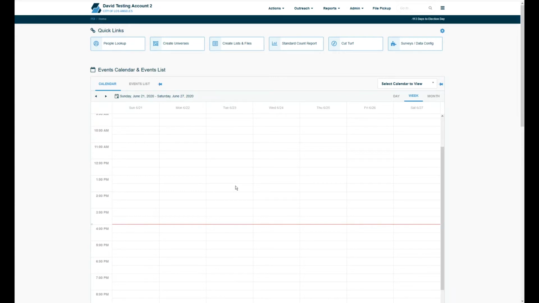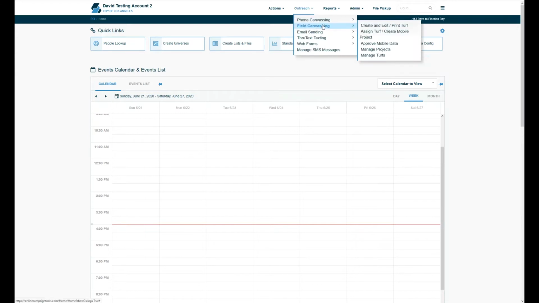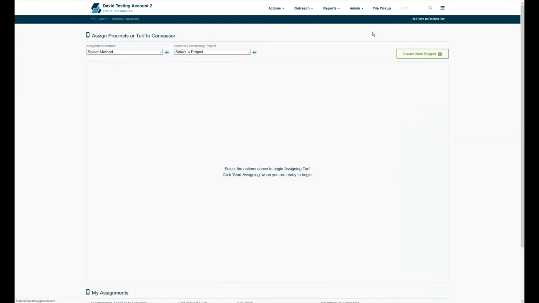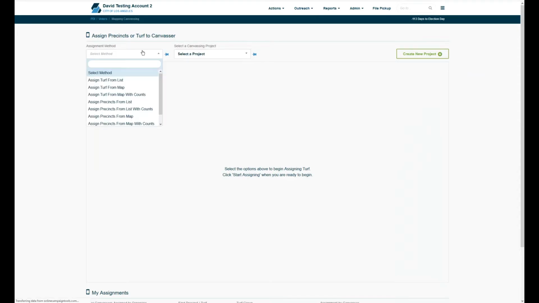This page is accessed by hovering your mouse over the Outreach section of the navigation menu, moving down to Field Canvassing, and clicking Assign Turf/Create Mobile Project. To begin the assignment process, you will need to use the Assignment Method drop-down menu to select the method that you would like to use to make your mobile assignments.